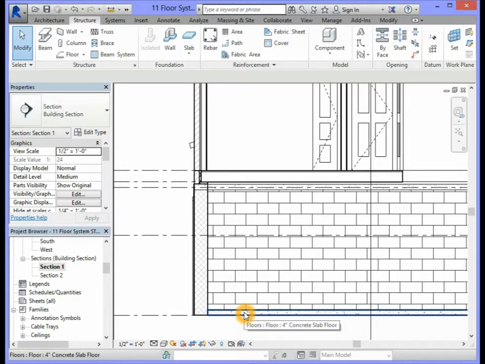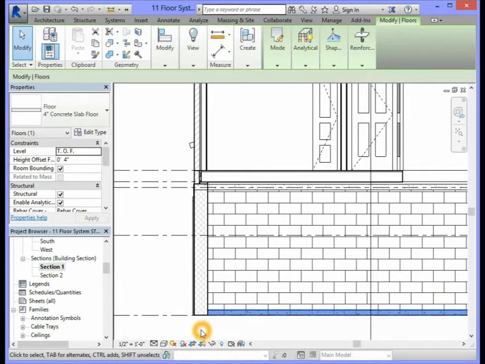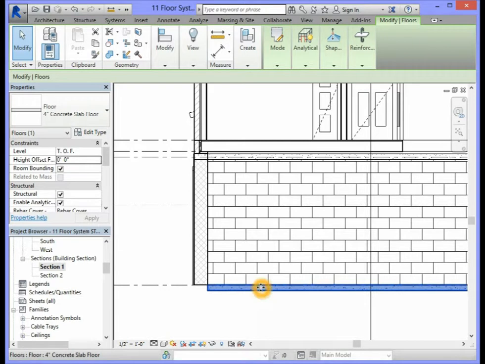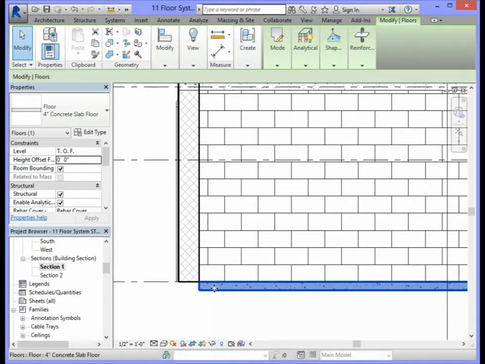What you will need to do is, in the section view, select the floor object that is in the foundation. This will bring up your properties, and let's modify the height offset from level. Let's change this to 0 to see what will happen. So if you change that to 0 and click on apply, you will notice what happens to the floor. The floor actually goes below the foundation wall.